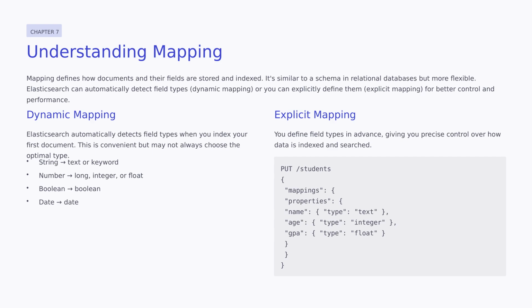Mapping in Elasticsearch is like the schema in relational databases but more flexible. It determines how documents and fields are stored and indexed. Dynamic mapping lets Elasticsearch auto-detect field types, like text or keyword for strings. However, explicit mapping allows you to define types upfront for precise control. For instance, you can specify text for names, integer for ages, and float for GPAs. This hands-on approach optimizes indexing and searching. So, whether it's dynamic or explicit mapping, Elasticsearch offers flexibility and performance tuning for efficient data handling.